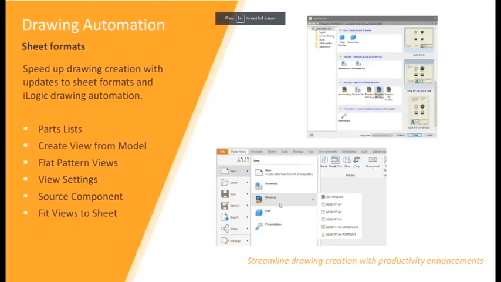All right, some additional improvements in the drawing environment. If you go to create a new drawing of a part or assembly, you will now see what's called sheet formats on the far right. So instead of you having to manually place all the different views, your front view, right side view, isometric, and so on, you can scroll through these sheet formats that were already generated.